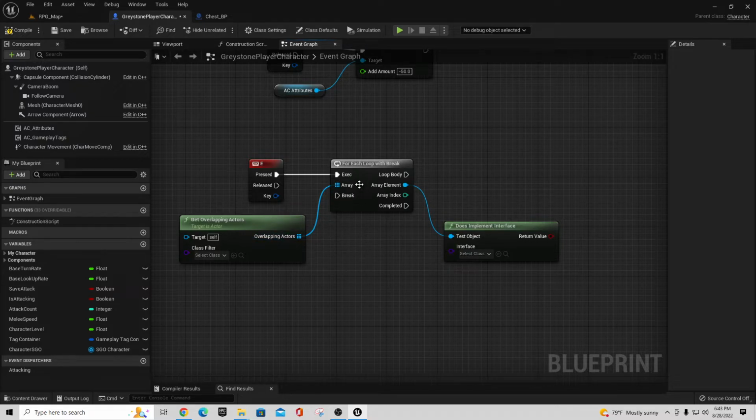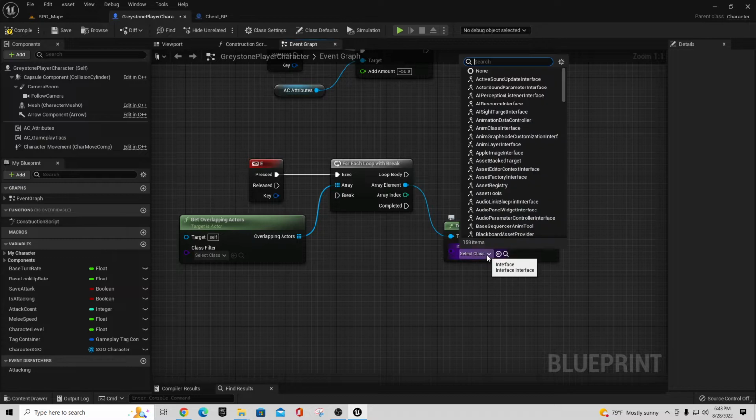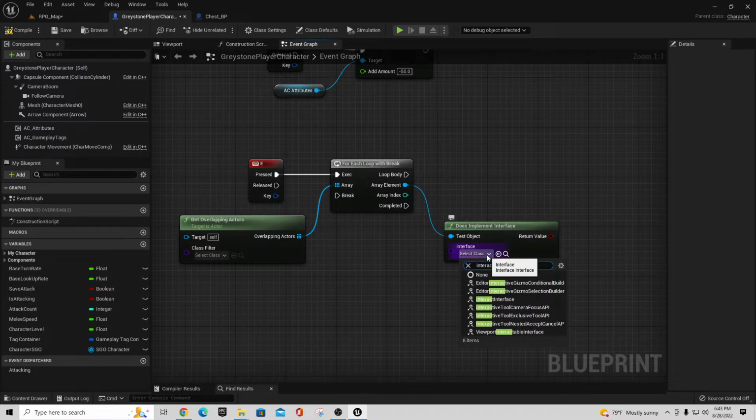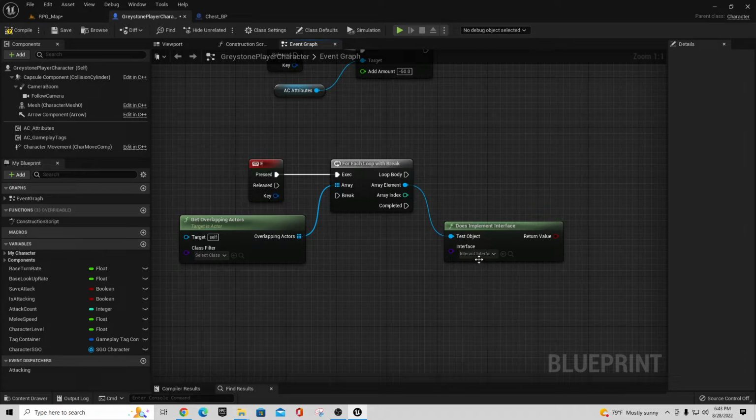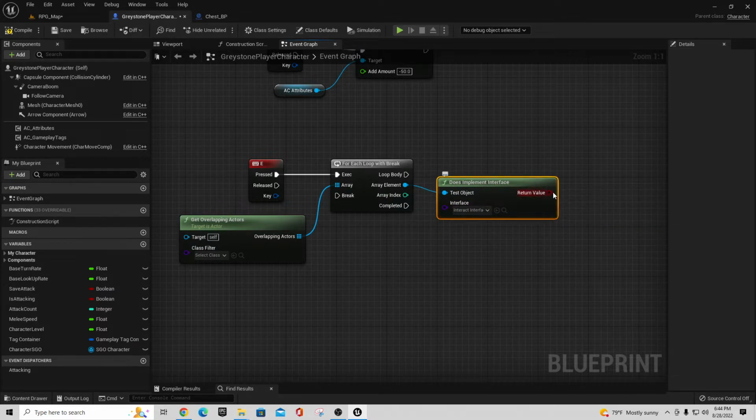And then for each item that I'm overlapping in that array, I want to find out if that thing implements an interface, and the interface that I'm looking for is the one that I called interact interface, right? So now this will go back, and for each one of these things, it'll check that, and then it'll return a value and a Boolean here. The Boolean is a yes or a no. So if I'm overlapping two actors, it'll check the first one. Does it implement the interface? If this is no, it'll go on to the next one. Every time you get done with the loop, you check it and then loop back. And this will go through that until it runs out of objects to tell you the answer on.